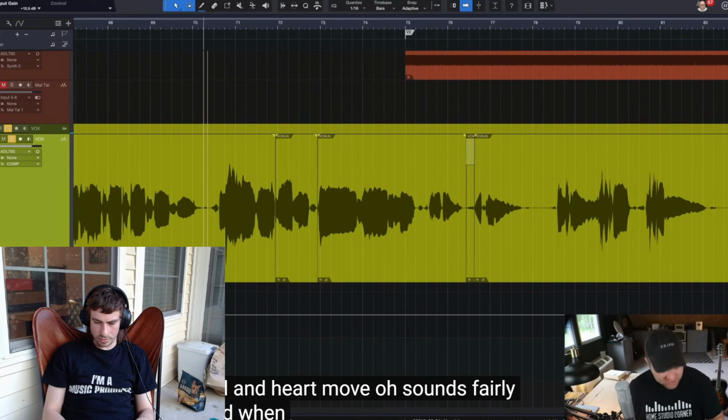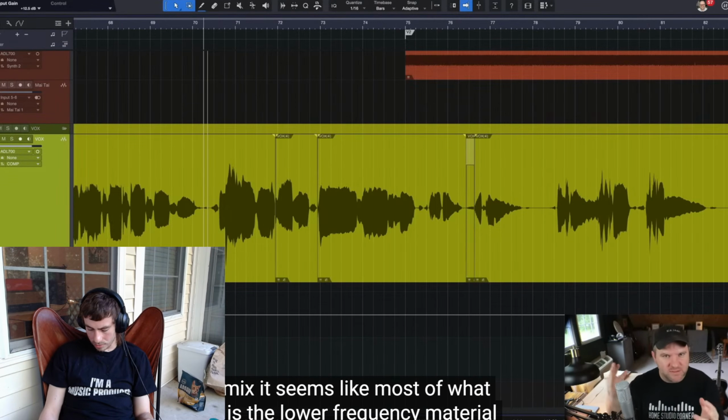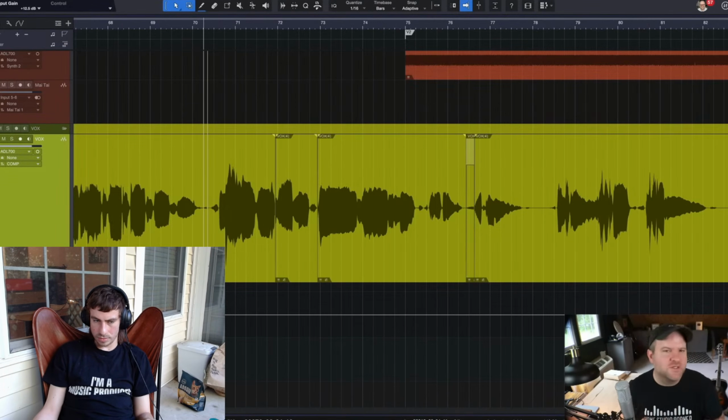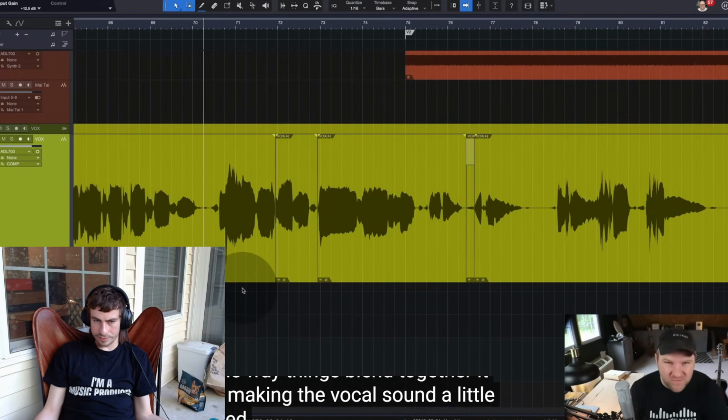Sounds fairly balanced when soloed, but when we listen to it in the mix, it seems like most of what we hear is the lower frequency material. It's just the way, it's either our ears or just the way things blend together. It ends up making the vocal sound a little bit muffled in the mix.